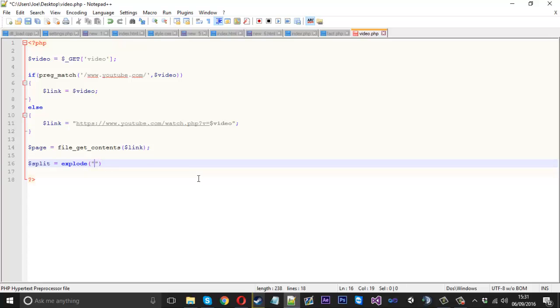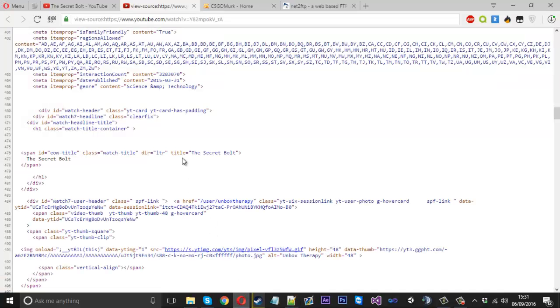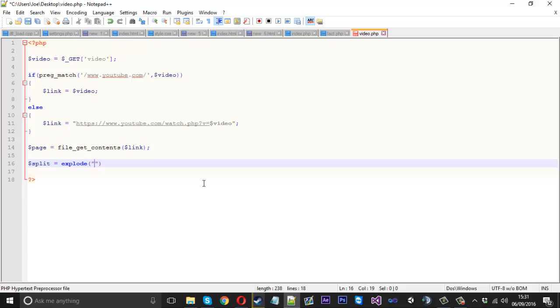So what we want to explode at is obviously, we'll take it from here, which should be fine. So we'll paste that in there. One thing you need to note is we can't use, well we can, but without doing something, we can't use speech marks within one string because it messes it all up.